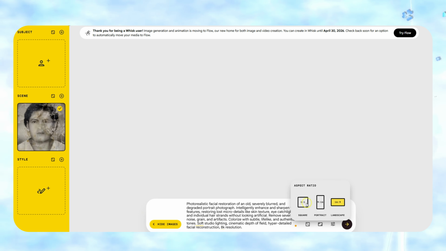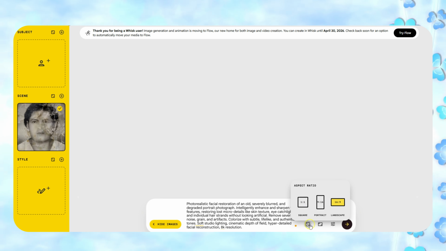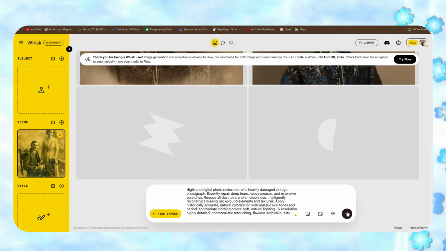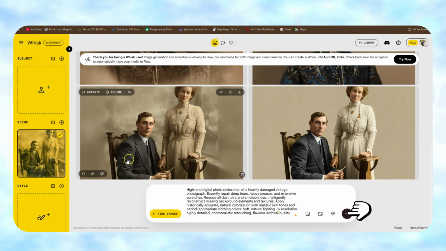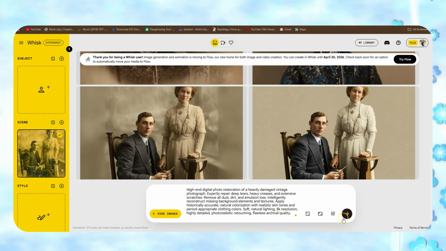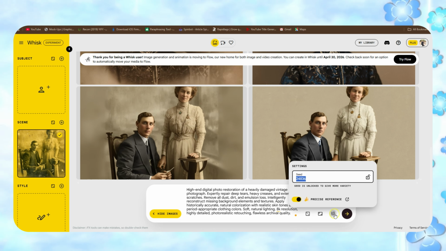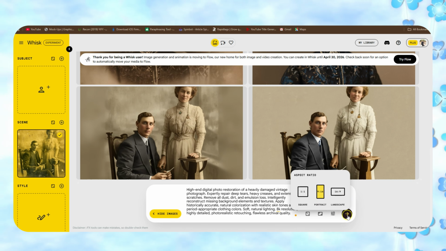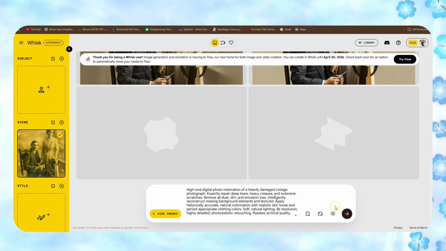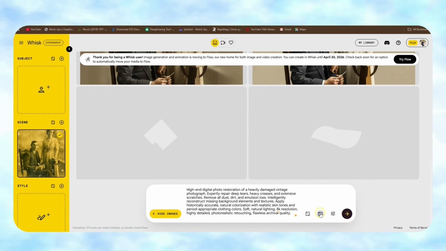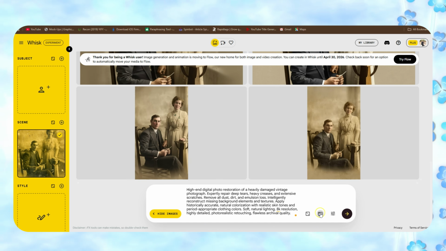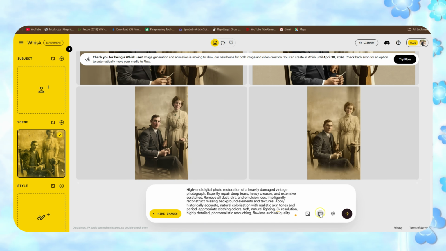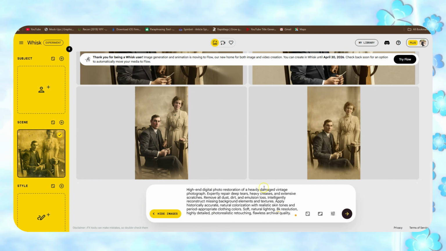Set your aspect ratio. I usually go with 16:9 for high-res displays, and make sure the Nano Banana model is selected. Hit Generate. Whisk usually gives you two variations. Look closely at the details. Sometimes one handles skin tones better, while the other is sharper on backgrounds. If the color feels off, you can go back to Gemini, get a color enhancement prompt, and run the restored image through one more time for that extra pop.